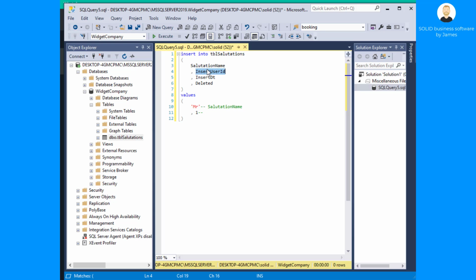Again, let's just add a comment. Insert date, we're going to use a SQL function here, which is just get date, and that just returns the current date time. And finally, deleted. This is going to be 0 or false to indicate that this record is obviously not deleted. I've just inserted it.